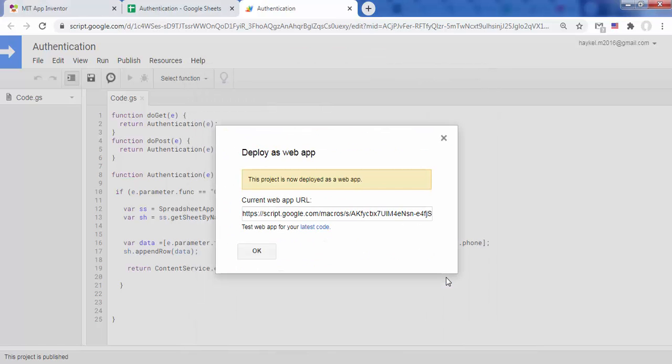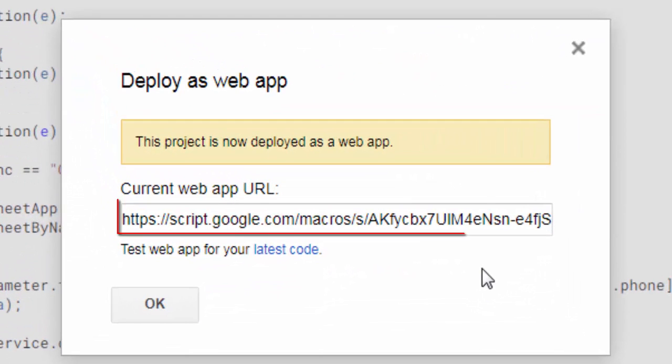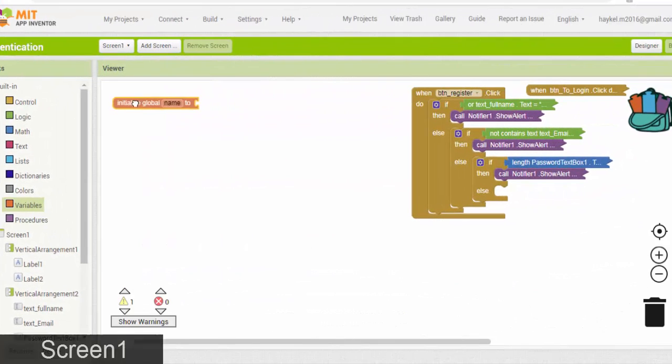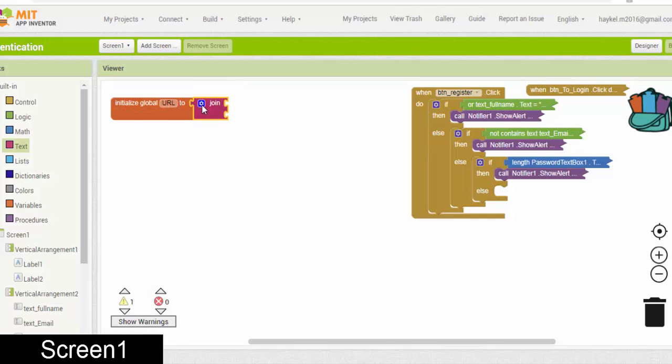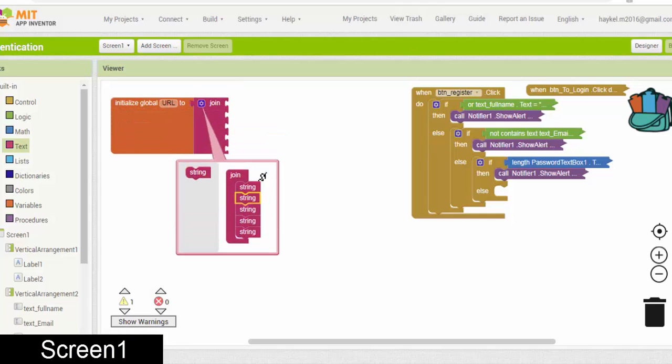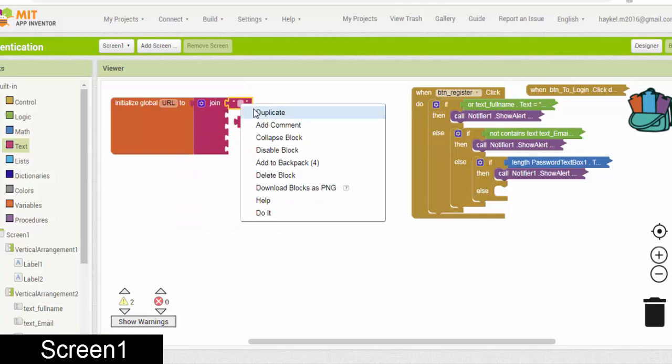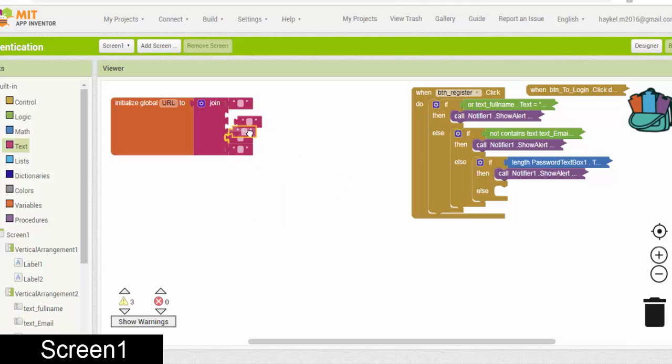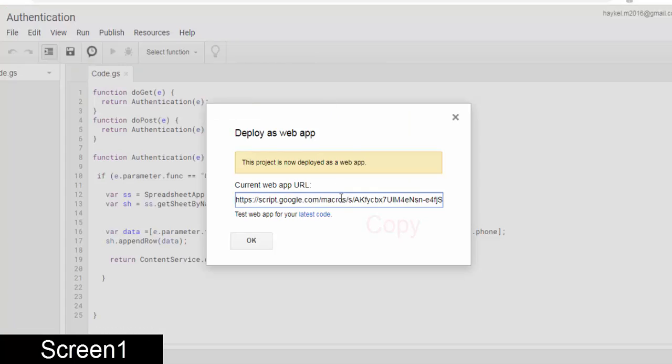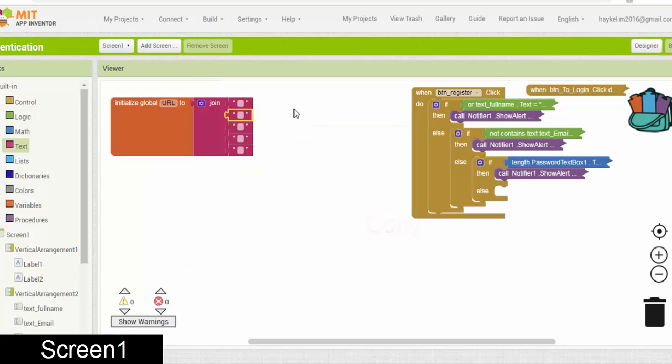This project is now deployed as a web application, and here is the URL of the web application. Now in screen 1 of AI2, create a new URL using the join block and assign it to a variable. This new URL is composed by the URL of the web application, the ID parameter of the Google Sheet.